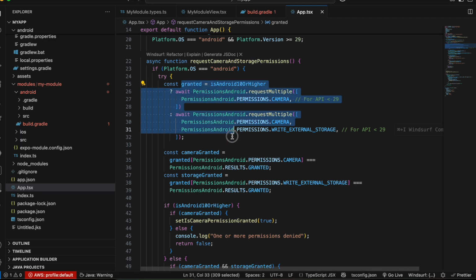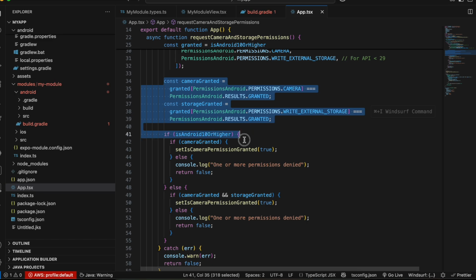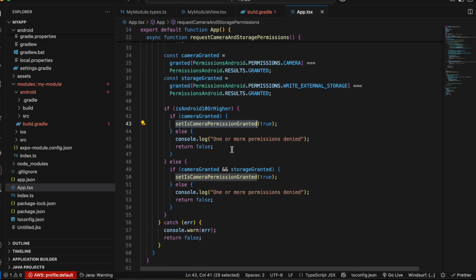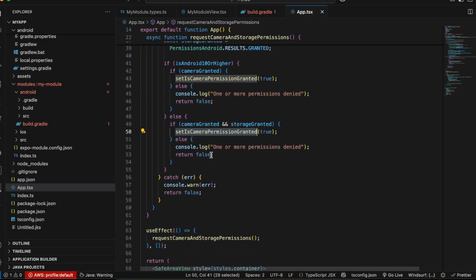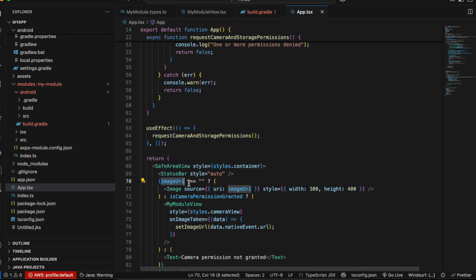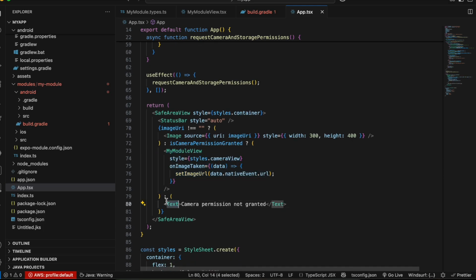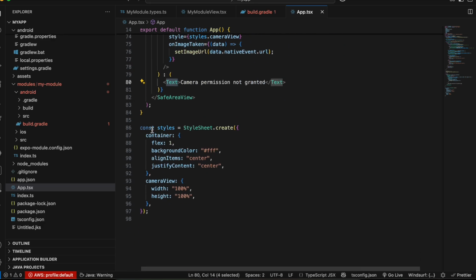Depending on the Android version, we are asking for the required permission, and here you can see once the permission has been granted, we just change the state of this particular variable over here as well. Okay, and inside useEffect we just call this particular method over here. Once image URL is not equal to empty, then we'll just display the image using the React Native Image element. If it is empty, like by default it is empty, and if camera permission is granted, then we just display this camera preview as well as our capture button.